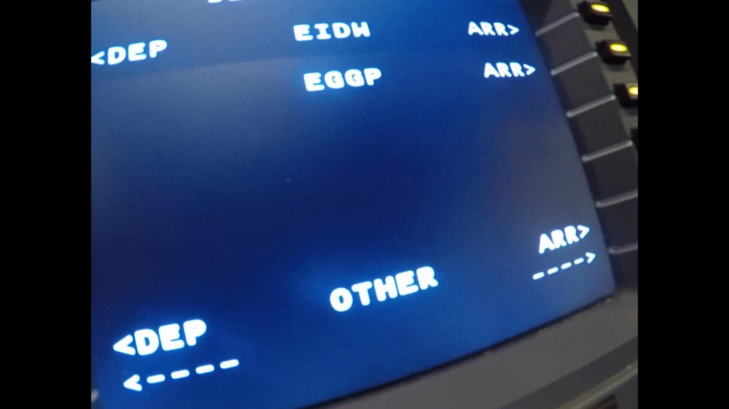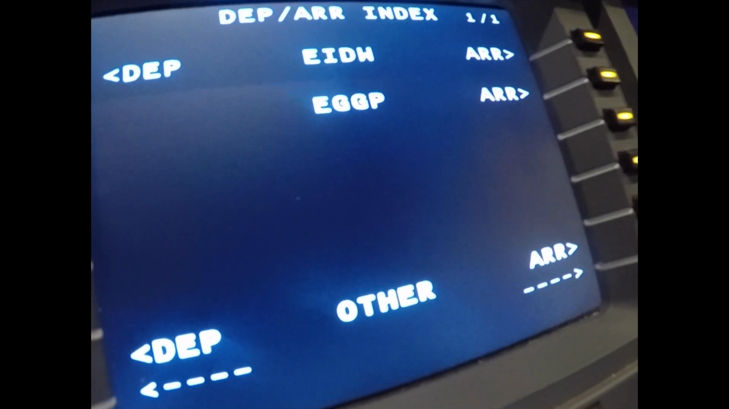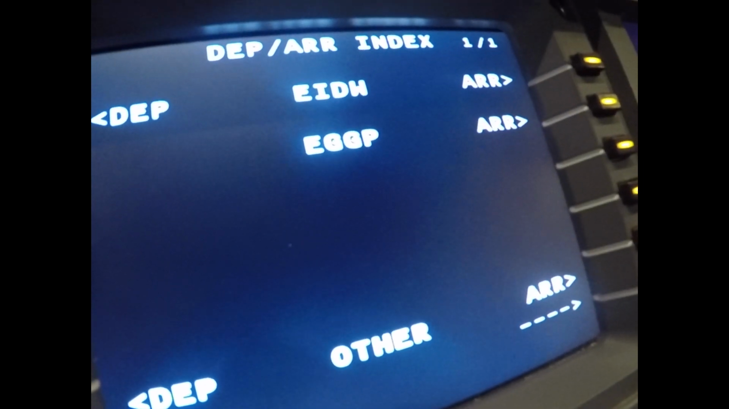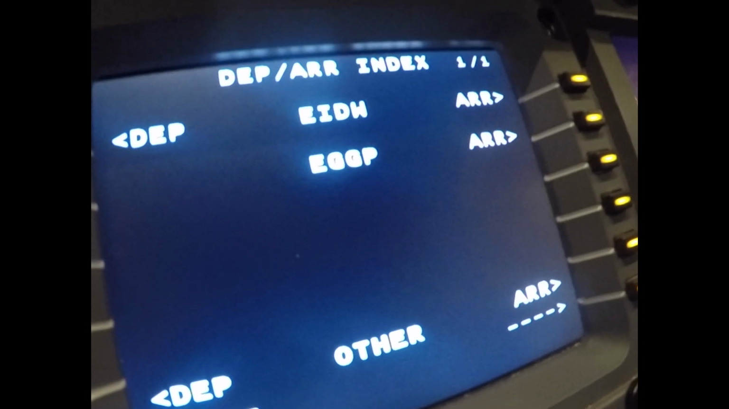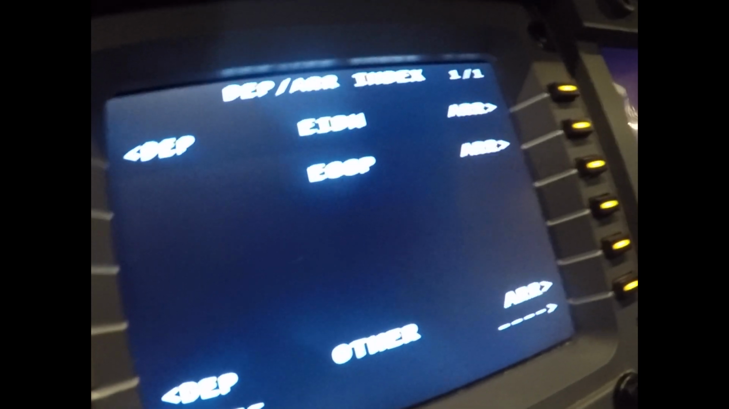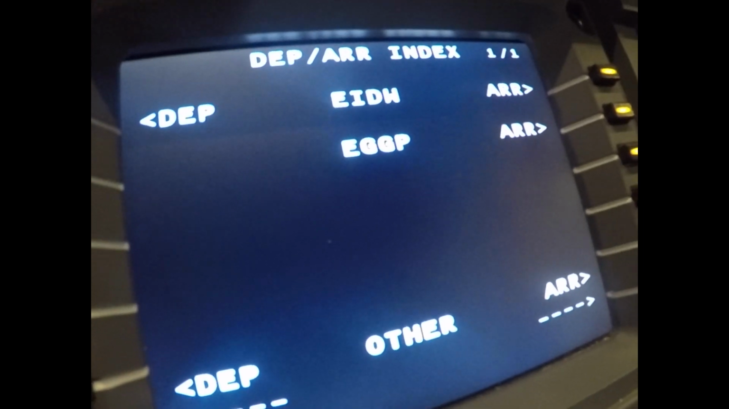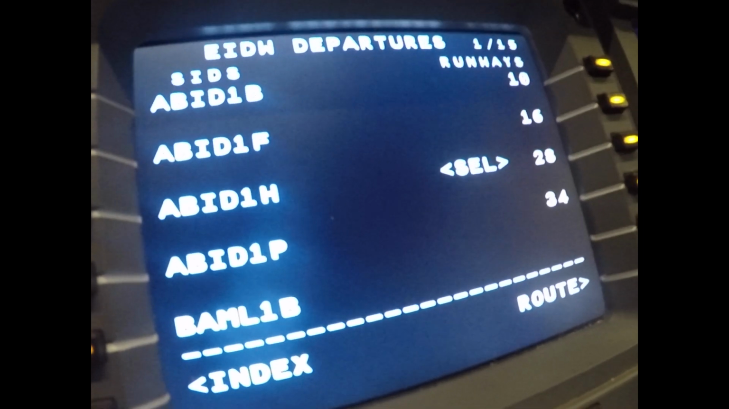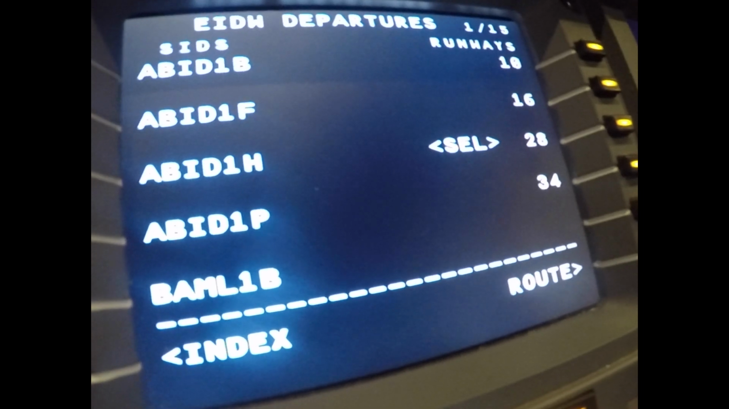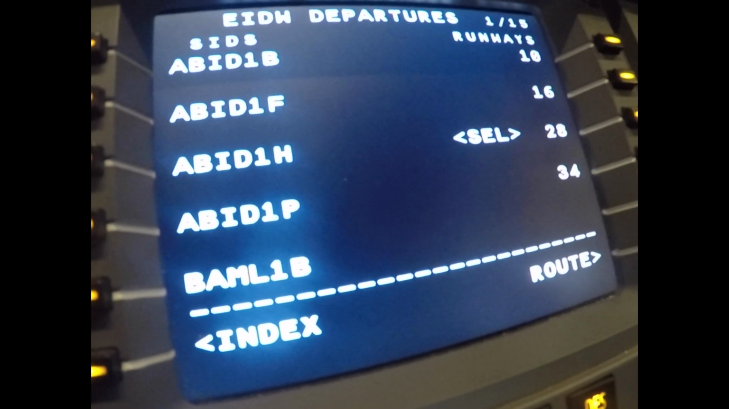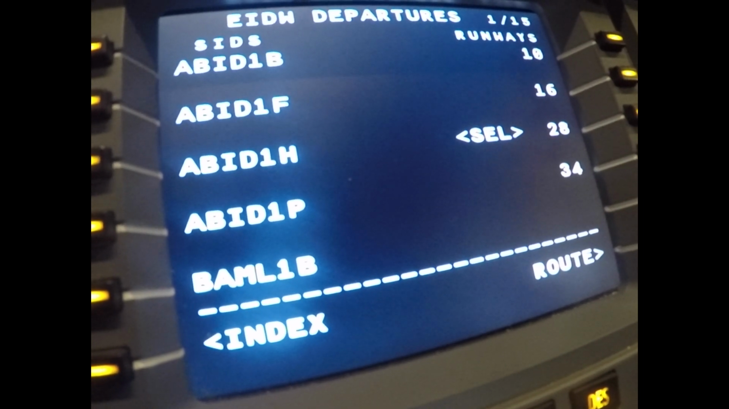Here we're presented with the Departures Arrivals index, and you've got to be very careful here that you don't go pressing the wrong button. So what we're looking for here is to be pressing the departure from EIDW. Now, as you can see, there's quite a bit of information present and a lot of standard instrument departures. So how are we supposed to find this information?